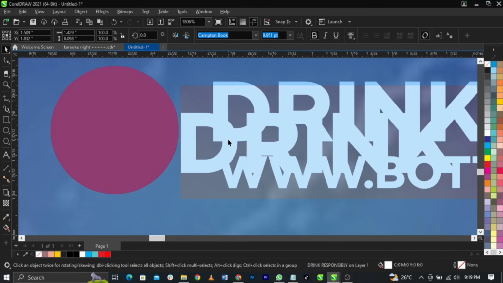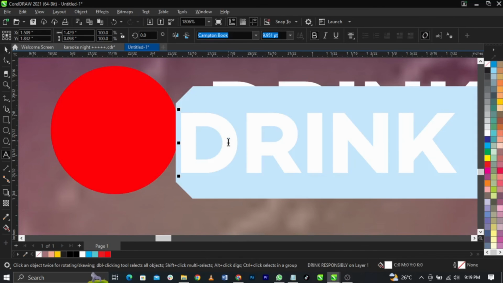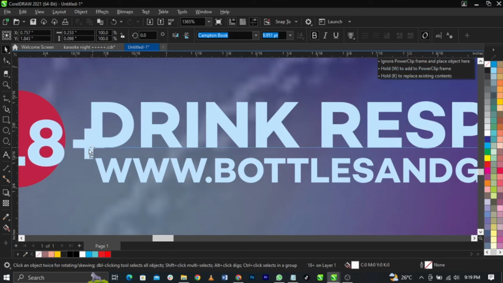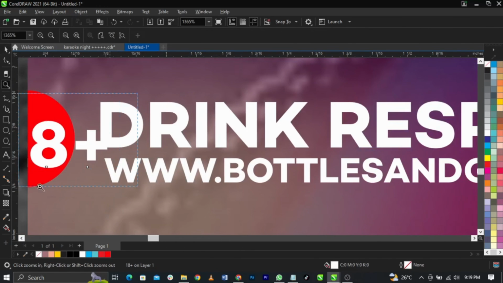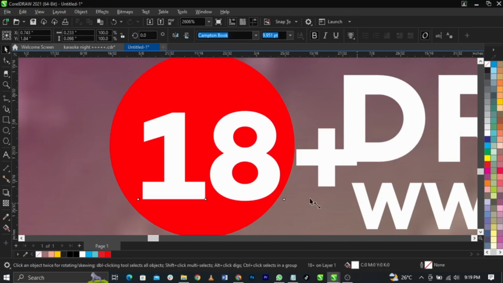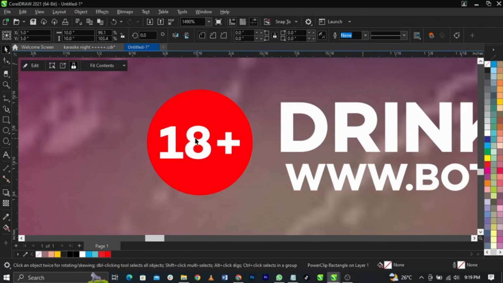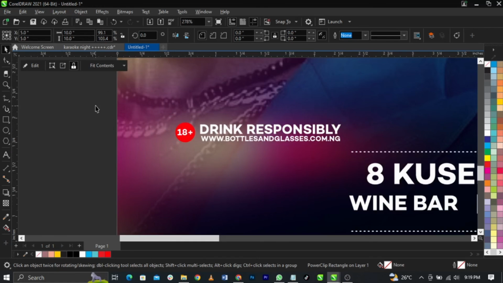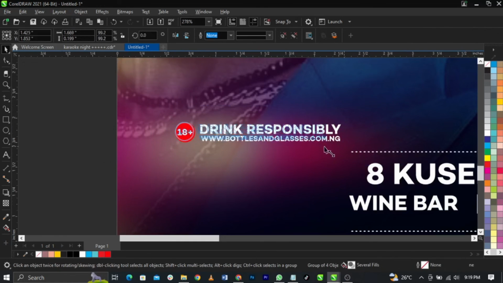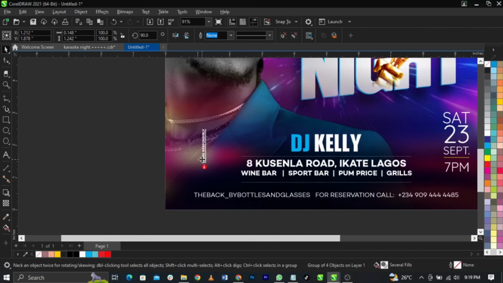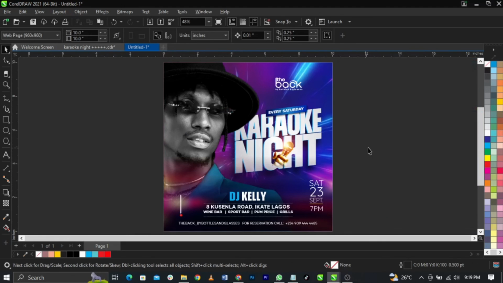So drag this here and type 18 plus, drag it here. Once you do that, you can reduce this. Sorry for the glitch, guys. So this is what you're going to have. The next thing you're going to do is click on this and rotate this way. You can leave that to that, bring it just right here. And this is basically what you are going to have.